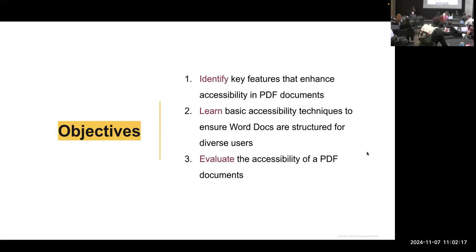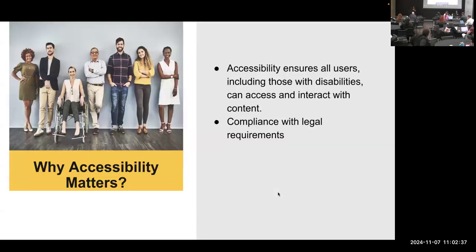And so we'll identify some key features that enhance accessibility in PDF documents. We'll learn some basic accessibility techniques to ensure Word docs are structured for diverse users. And then we'll evaluate the accessibility of a PDF document. So those are our objectives in a short period. We have like 20 minutes. I'm going to go really fast.